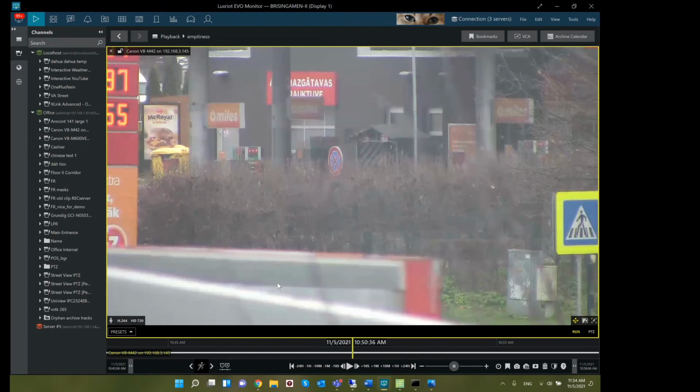And I also wanted to show you, just to remind you, that in addition to hovering over maps, you can also hover over the timeline. That's very nice, especially if there are bookmarks.